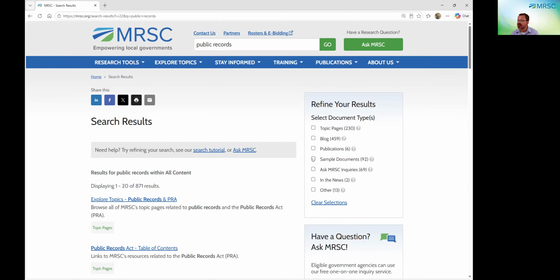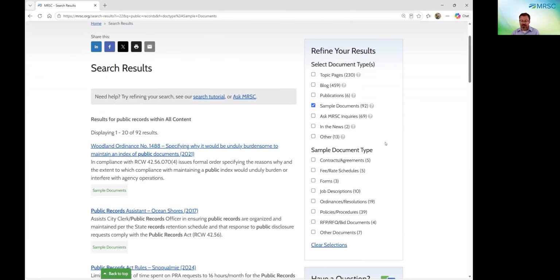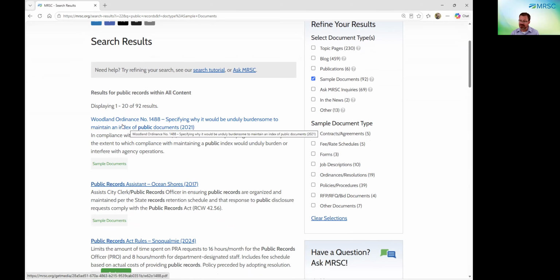So I'll click on sample documents here, and you can see we have 92 of them. Because we have so many sample documents in our library, again, almost 4,000, we also allow you the ability to drill one level further down and select what type of sample document you're looking for. So you can see examples here of, this first one is an ordinance from the city of Woodland.